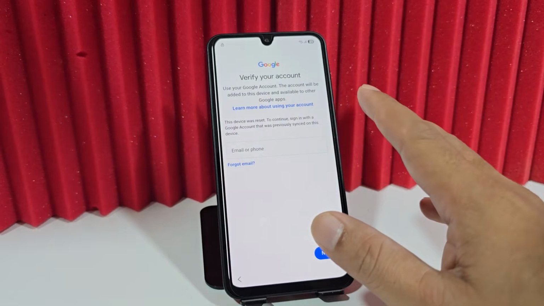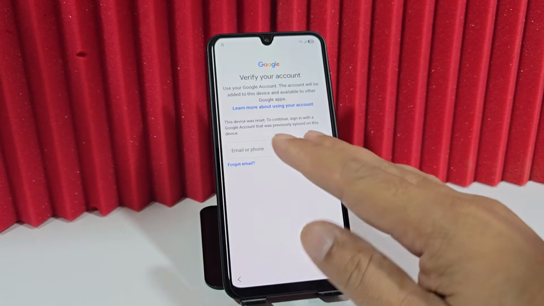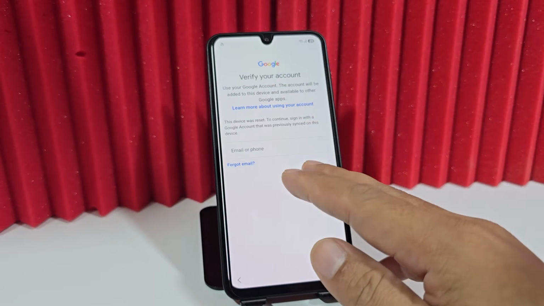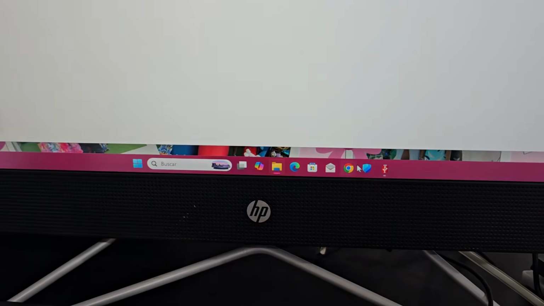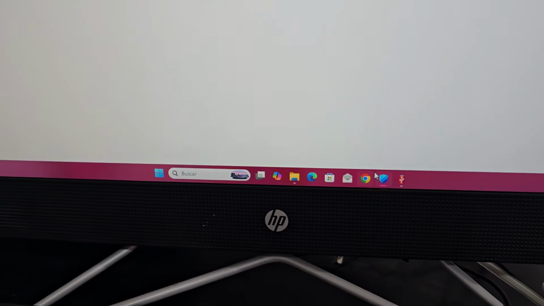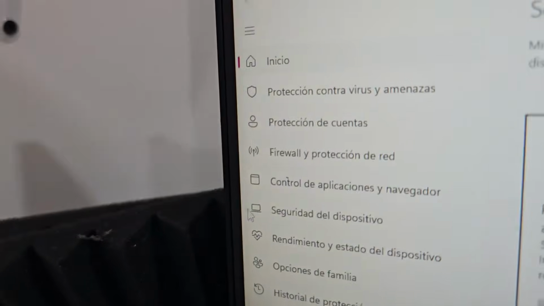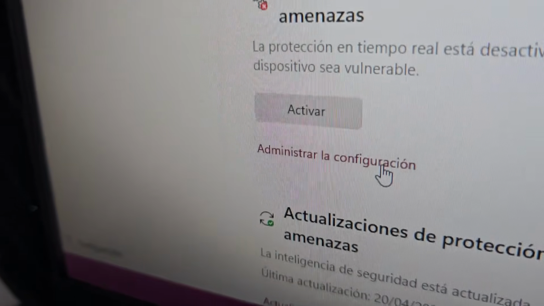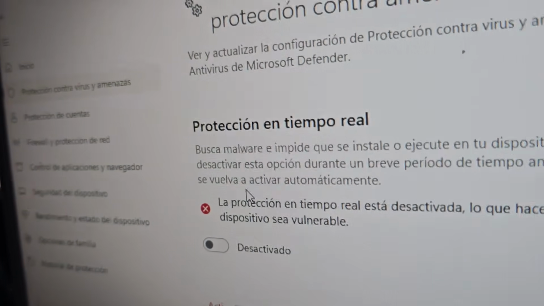Now we're going to go to our PC and explain all the other steps we're going to take today in this video. Okay, so let's go to our antivirus, which is the first thing we need to do. We go to where this shield is and select it. We scroll down to where it says Manage Settings, and then we disable this option that says Real Time. After we disable it, we'll go to our browser.